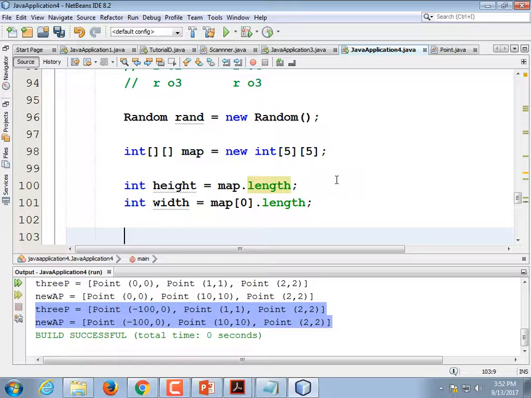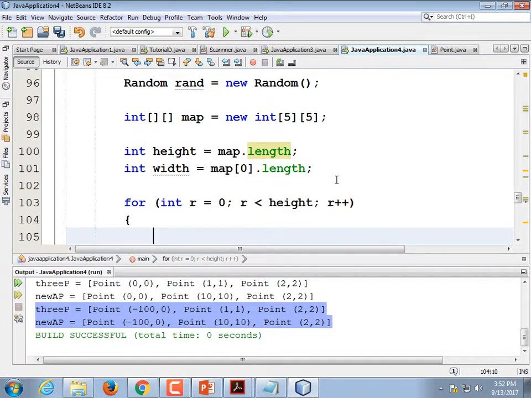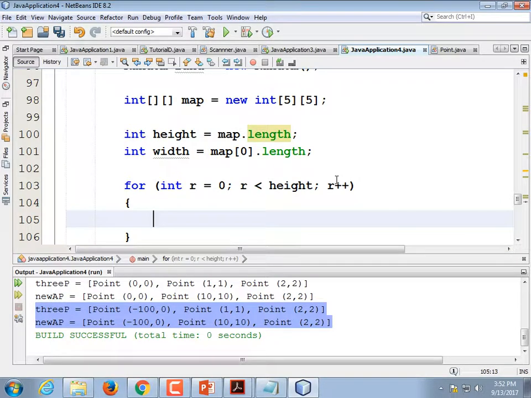Now let's write a for loop that'll do those things. And instead of using i, I'm going to use r and c for row and column. So for int r is equal to 0, r is less than the height because we're counting rows, r plus plus. For int c is equal to 0, c is less than the width of the array, c plus plus.